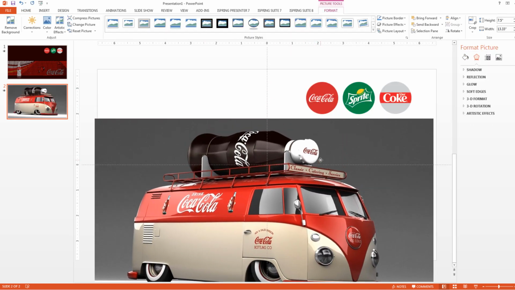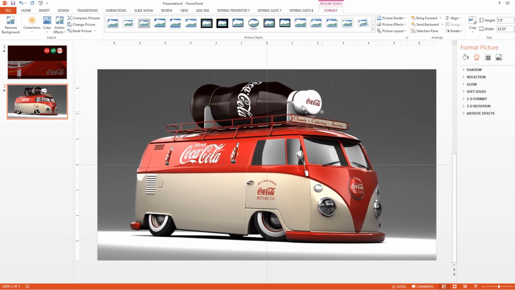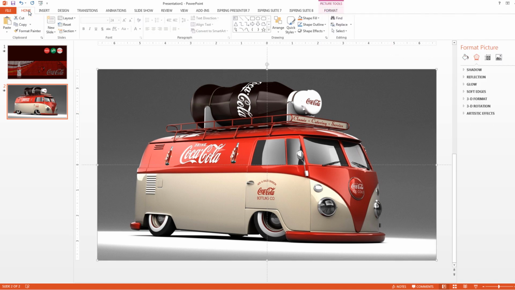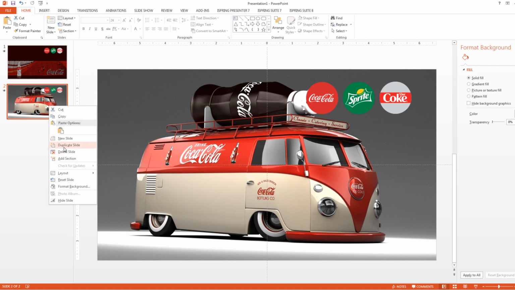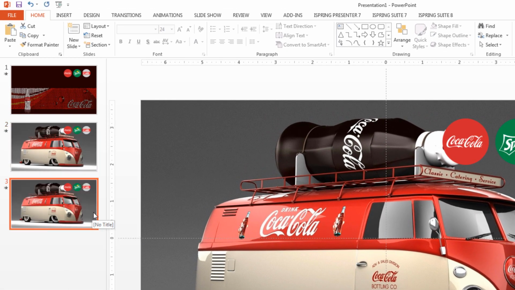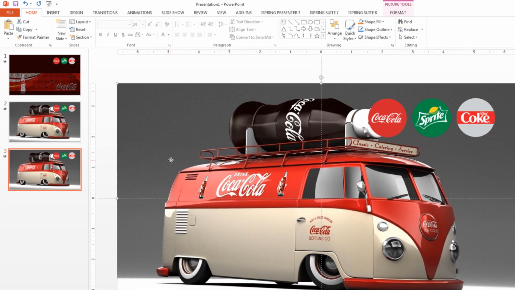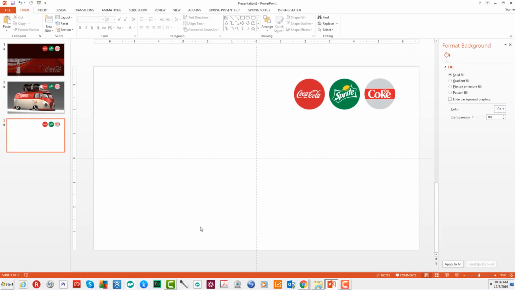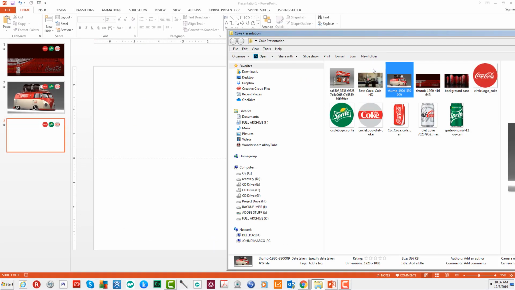So we'll go with this truck, and you notice this fits perfectly. If we just go onto the image and we go to the home screen, we can go to Arrange, and we're going to send this to back so we can see our logos. Then we'll right click, duplicate the slide one more time, click on and delete this, and now we can drop in another background image.